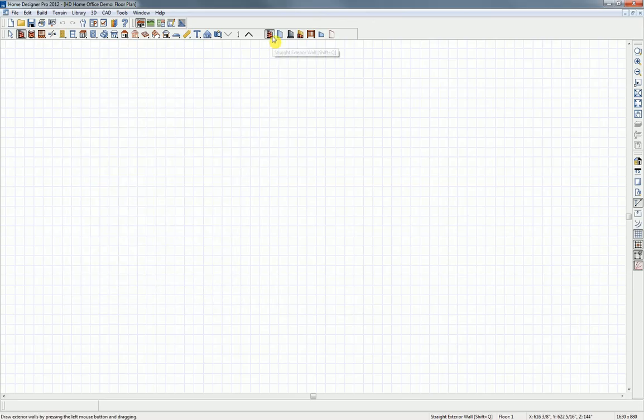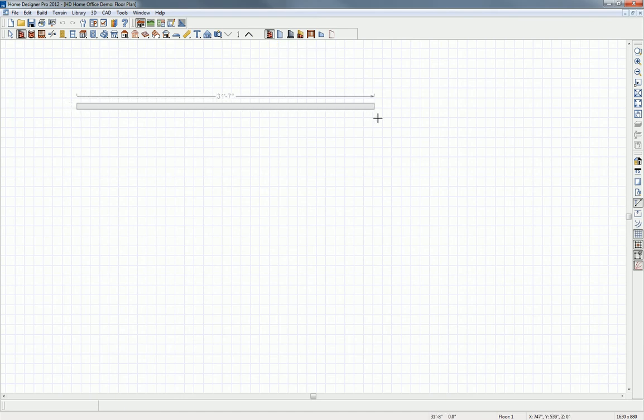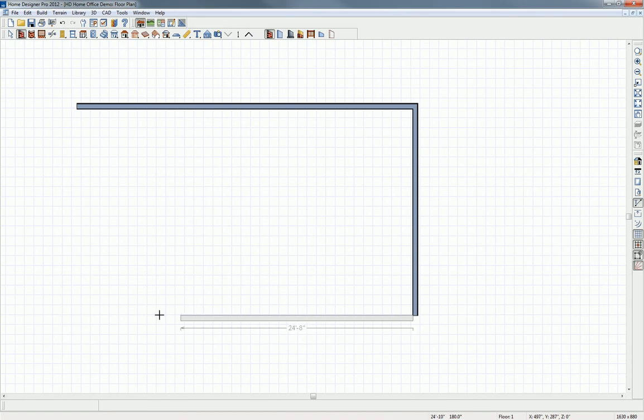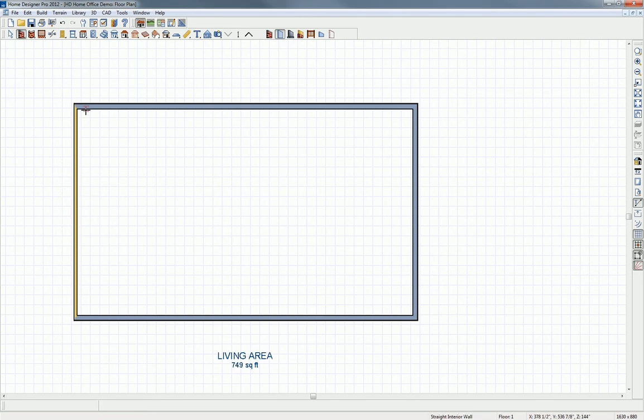Let's go ahead and get started using our straight exterior wall. I'm going to click in the plan and just drag my mouse. Notice the temporary dimensions that appear. I'll just click down again and the walls will automatically snap together. I also get an indicator letting me know that my walls are parallel. I'll next select our straight interior wall and finish up our living area. When I connect my four walls, I have a living area defined for me down below.